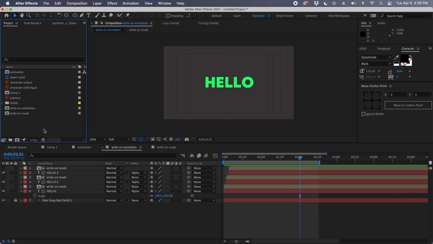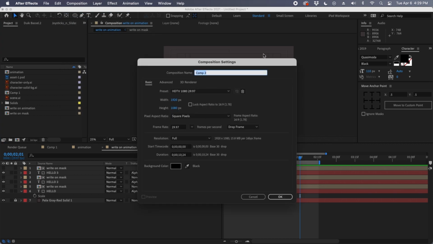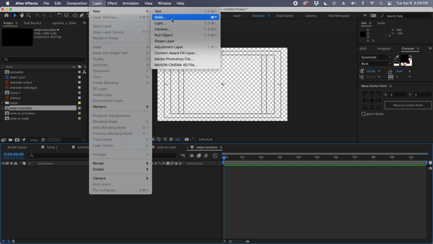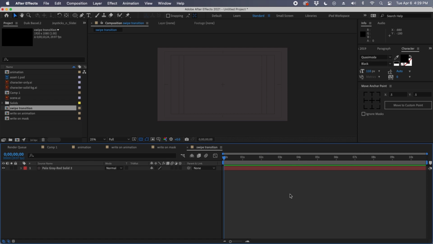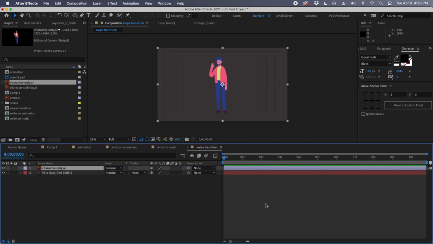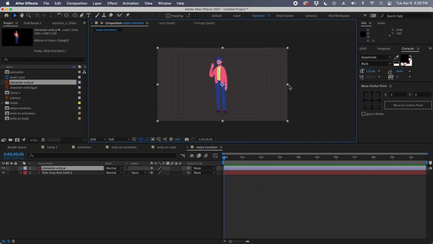So next we are going to do the transition animation, and to do that, let's first create a new composition, and let's just rename this to swipe transition. And again, let's just create a solid, and let's just use this character only illustration. It can be anything. It could be your own illustration here.